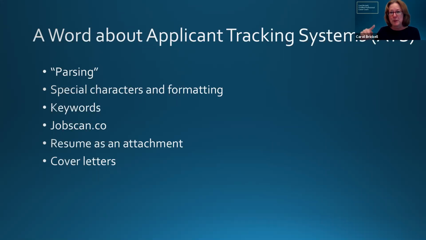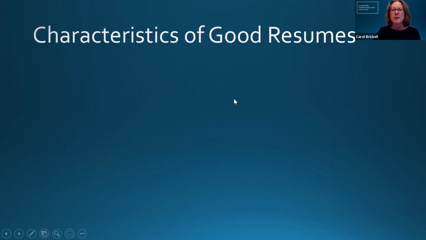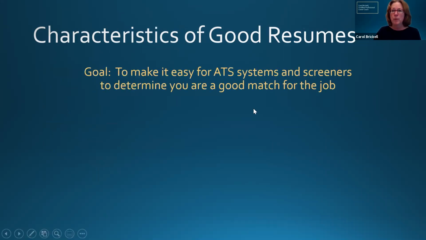Also, ATS systems sometimes require or give you the option of having a cover letter. Now, as a corporate recruiter, when I'd go through all the resumes in the ATS system, I didn't have time to look at the cover letters, but some do require that you submit one. And therefore, you just want to create a nice, good, clean cover letter that explains how you meet the requirements for the job. Now we'll start talking about formatting and good characteristics of good resumes.